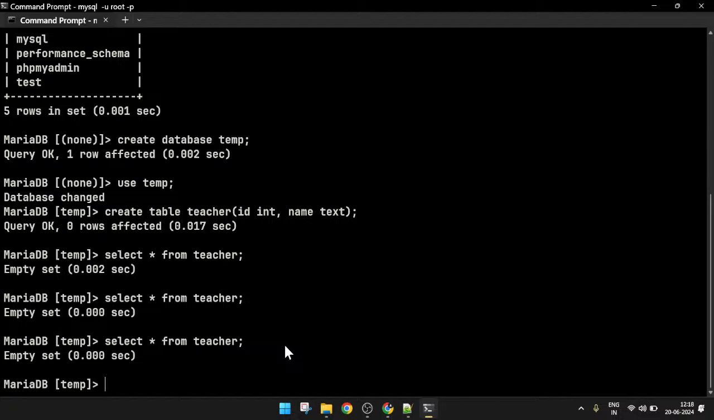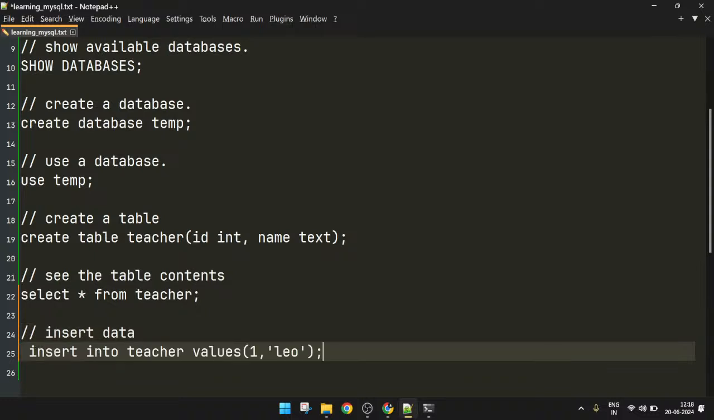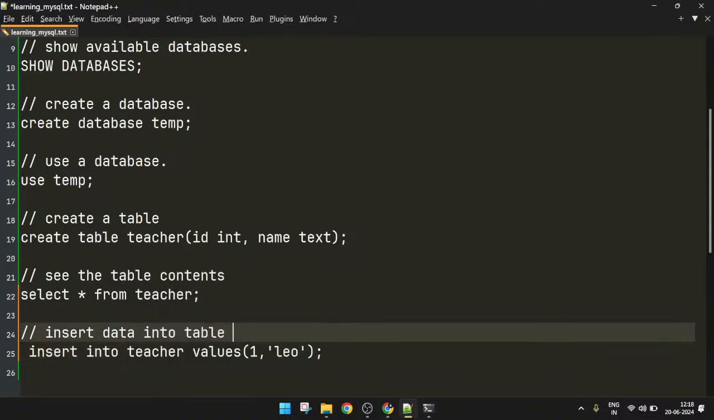You can type this command, insert into, and now the name of the table which you want to insert, teacher, and then values. And what you want to insert? 1 and Leo. For strings you cannot do this. You have to use double quotations, like this, or single quotations like this. Now press enter and the value is inserted. Copy this command into the table. Sounds good.